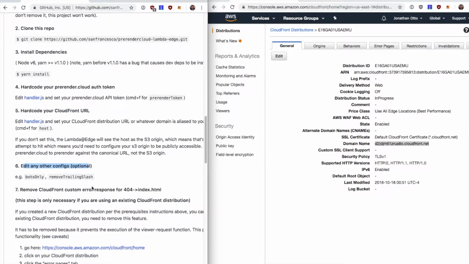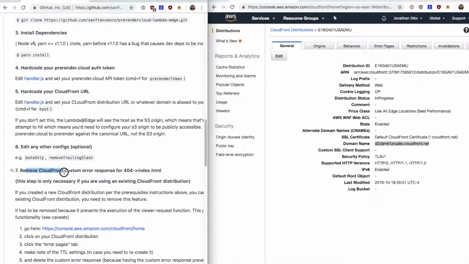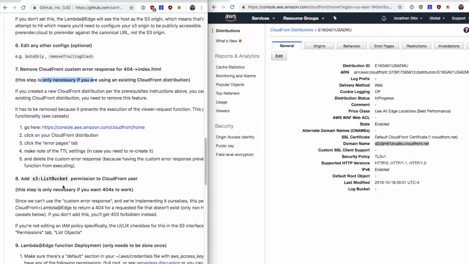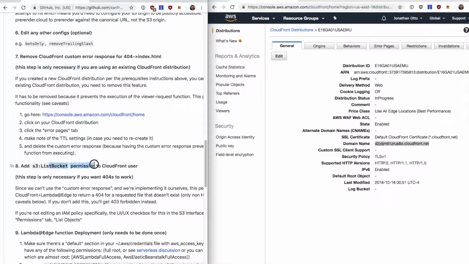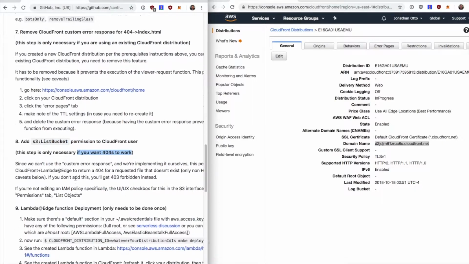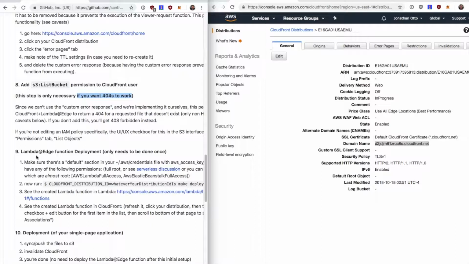We don't need to edit any other configs. We don't need to remove a CloudFront custom error response because we are not using an existing distribution. We created a brand new one. We also don't need to add this permission because for purposes of this demo, we don't need to get 404s working. So we can just go ahead and deploy this Lambda at edge function.